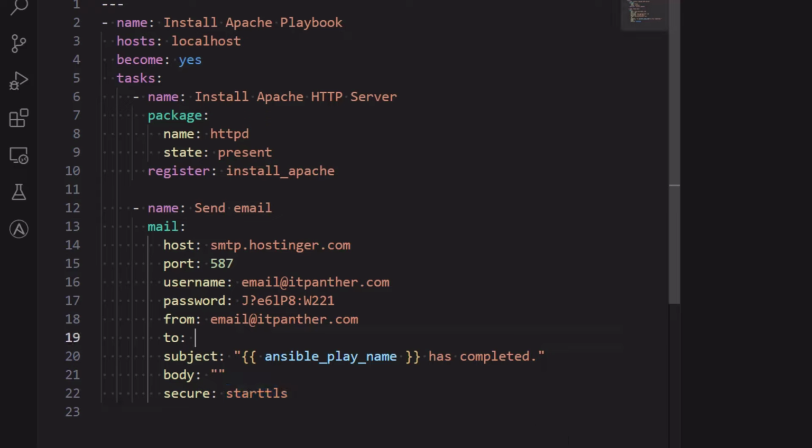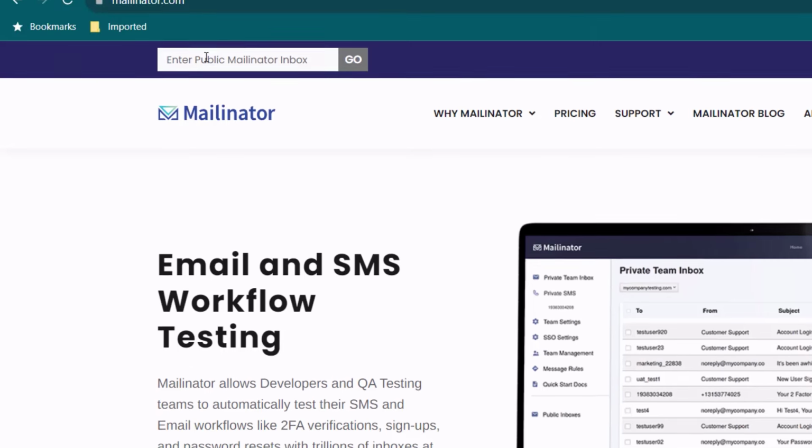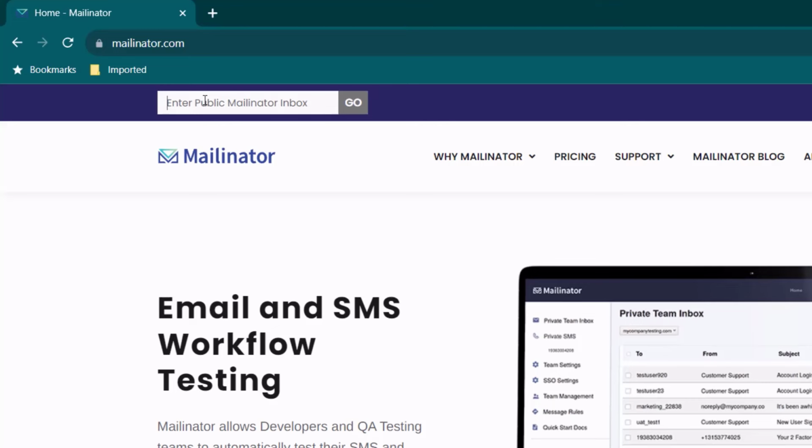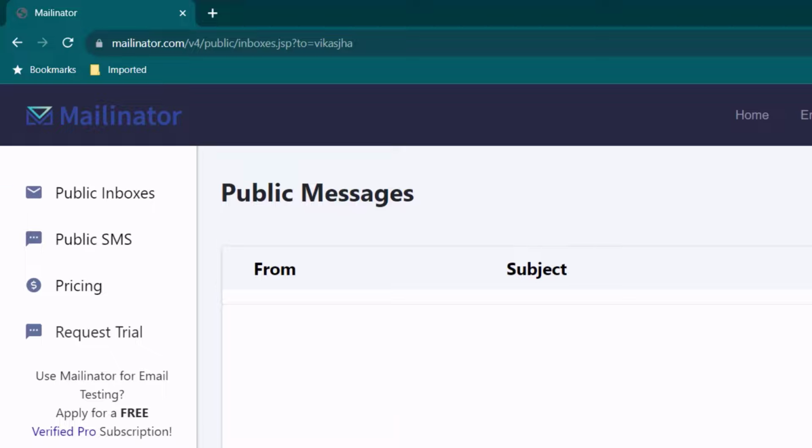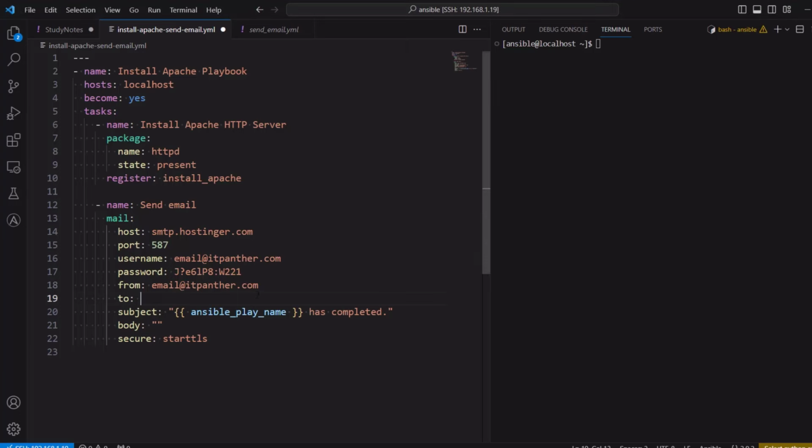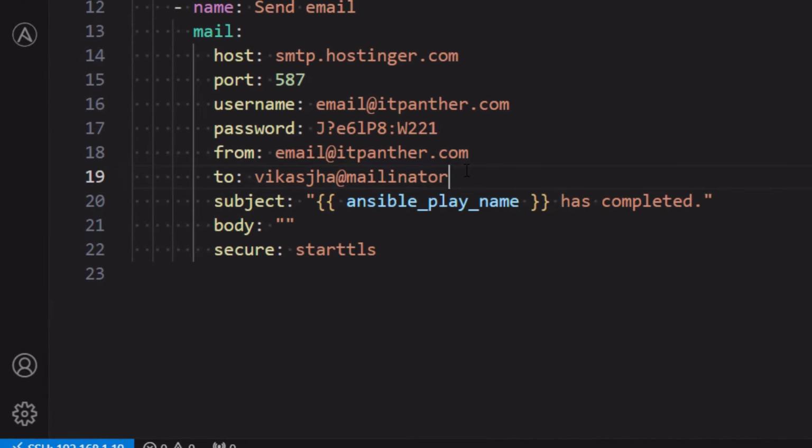Now in the to, I'm just going to use Mailinator. Mailinator gives us a free public email box. So I'm just going to write Vikas Jha and we should be getting an email box. So here we can now use vikas@mailinator.com, and then in body we want to send the result.